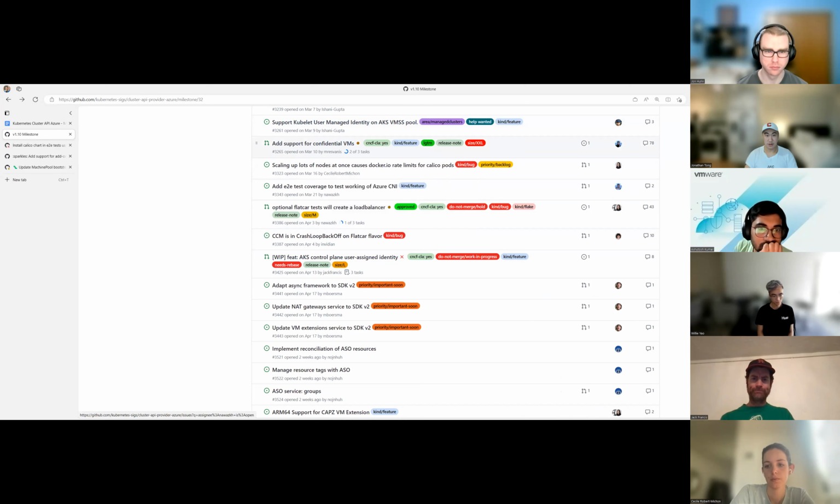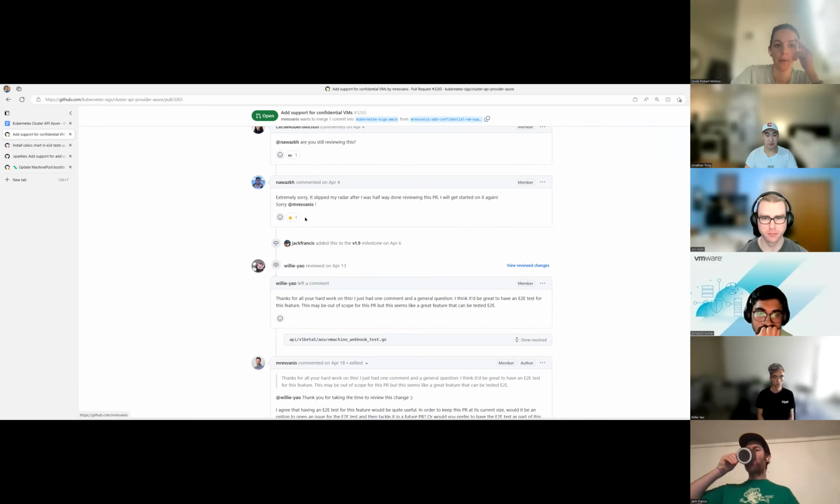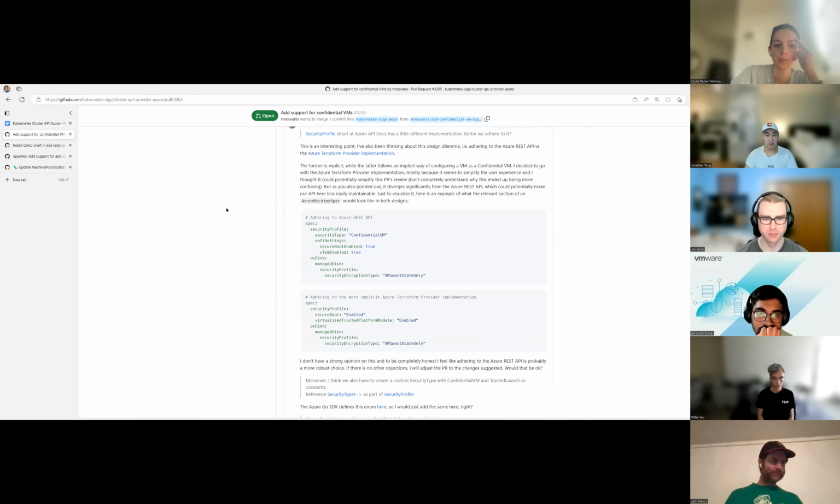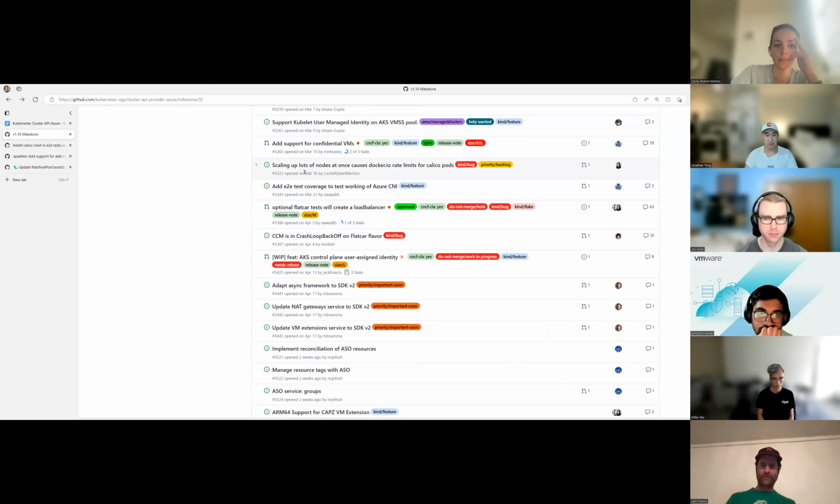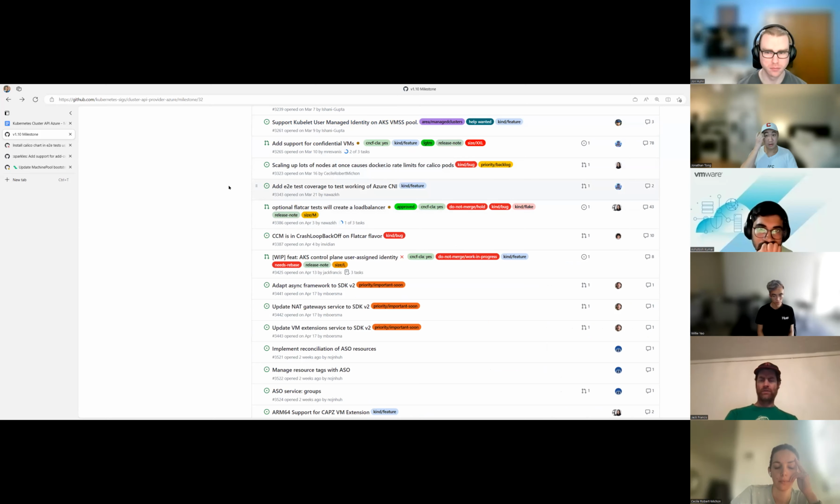Next one looks like Nawaz, add support for confidential VMs. Looks like we got LGTM already. Yeah, I think it's waiting on approval because we are waiting for another dependent PR on image builder. So once that merges in, then we can merge this PR on CAPC. Cool.